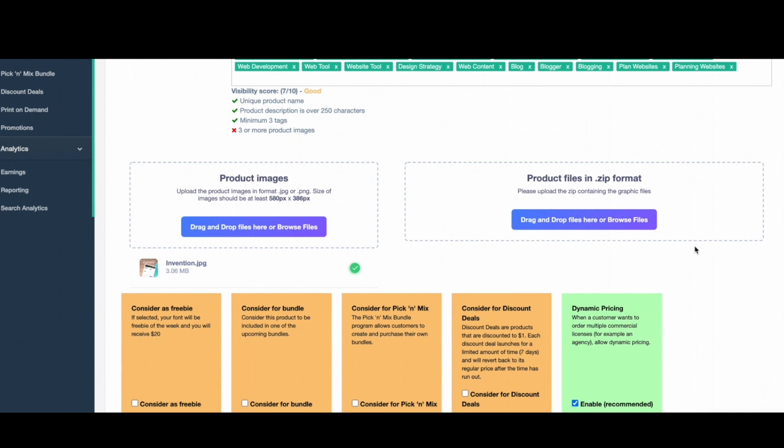Okay, in the next section, we're going to go to product files and put it in a zip format. Okay, so I dragged and dropped my product file in there and it's a zip file. You're going to see a green check mark if it's uploaded completely.